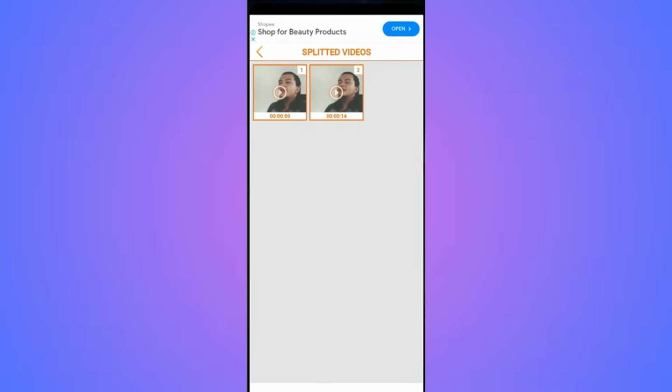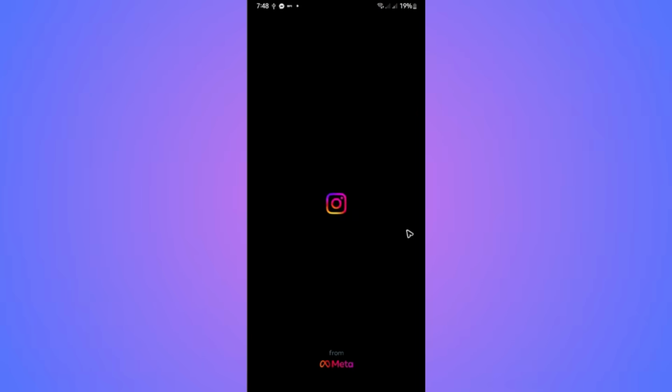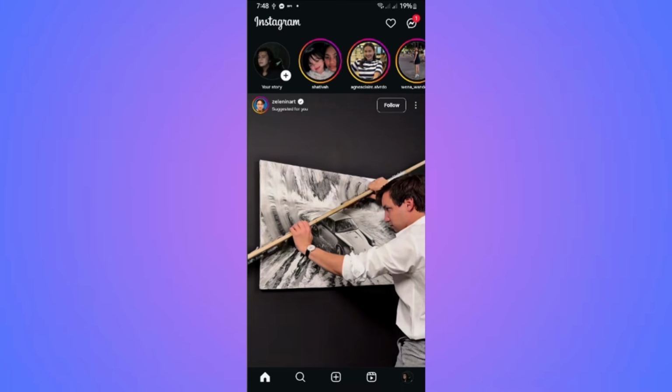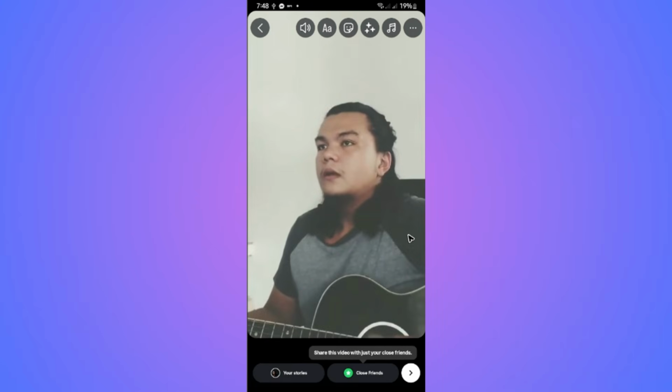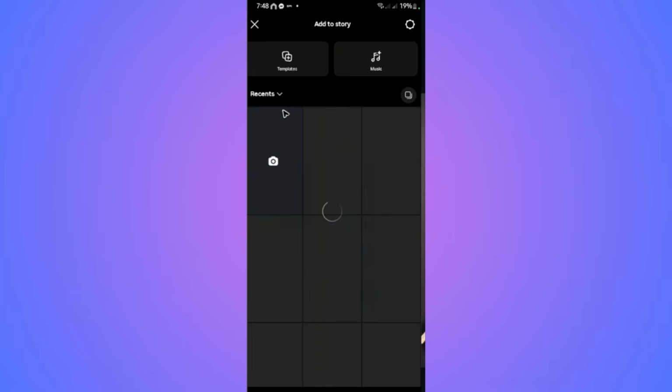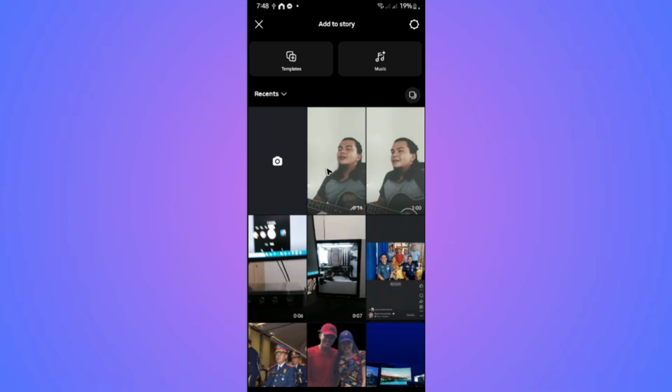So just basically go back to Instagram like so, open it up, then go back to your story right here at the top left, tap on it. Now in here, starting from the right, we have the 1 minute, tap on it, share it, then go back, add another story like so, and tap on the other section. That's basically how you do it.